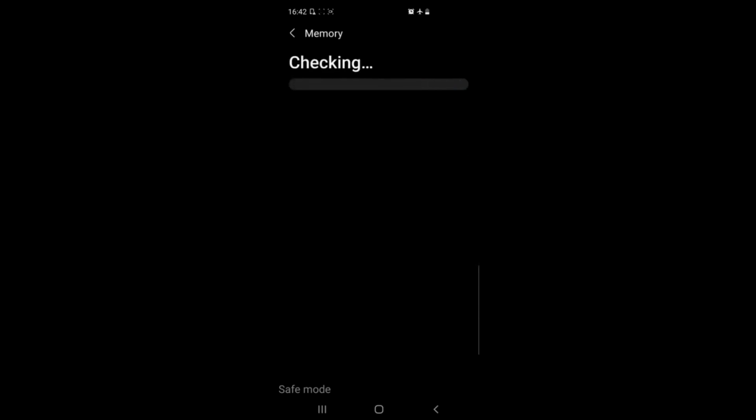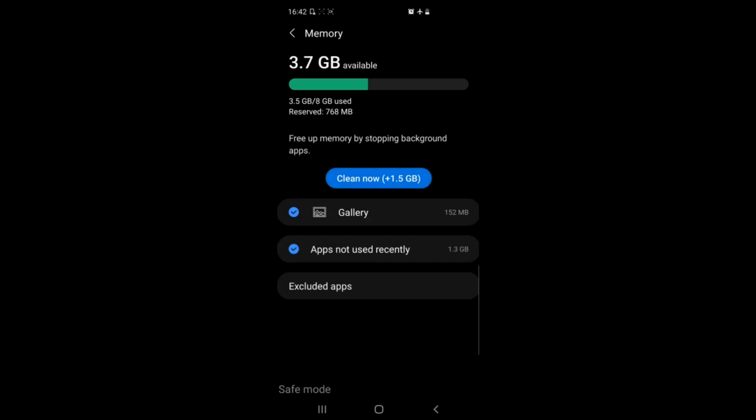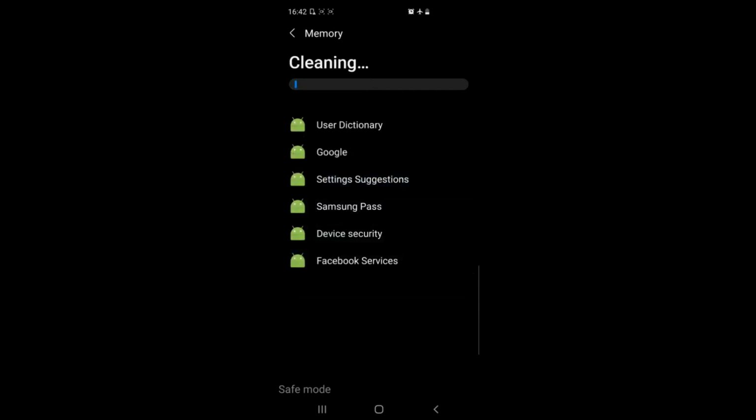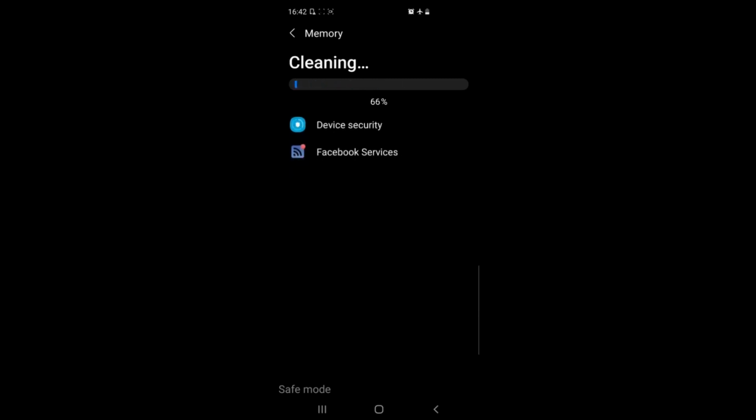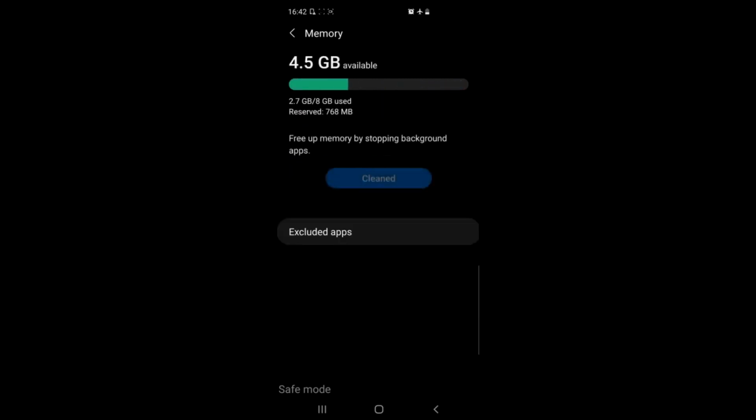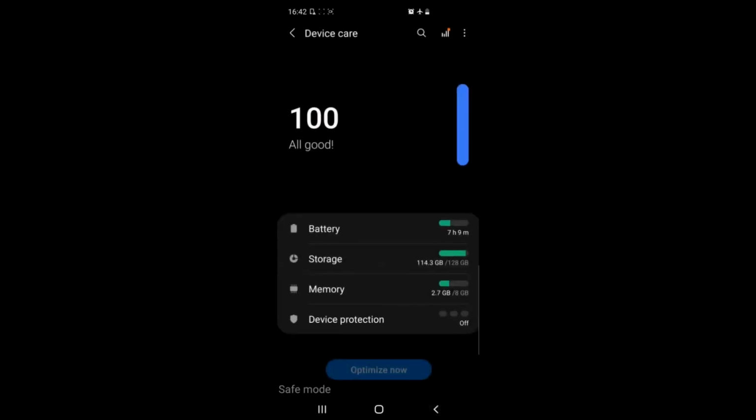This will show you how much RAM is taken by apps on your device. Usually most devices have the clean now button, which will clean up any RAM. As you can see here, it is freeing up 1.5 gigs of RAM, and it will help your device open apps faster and multitask faster, which is very good for its health.